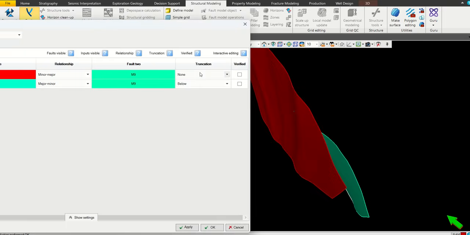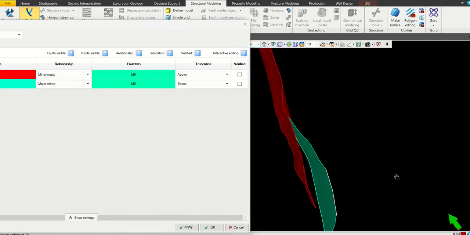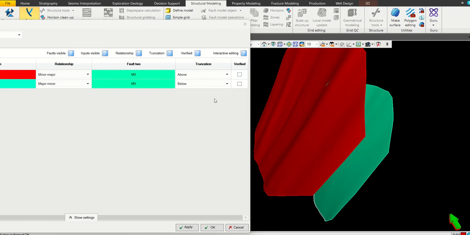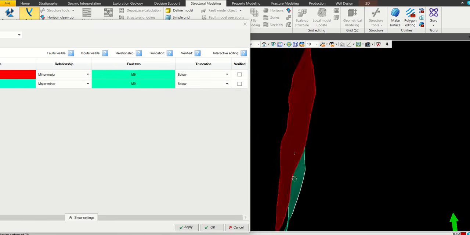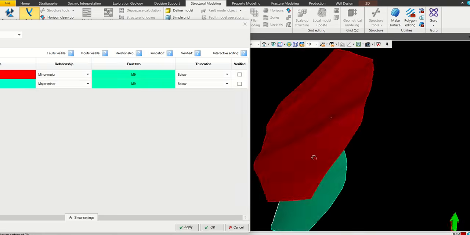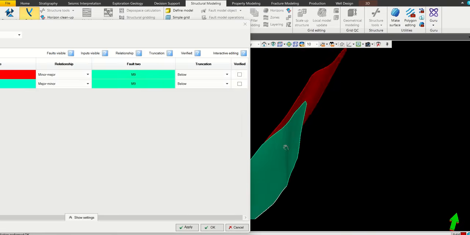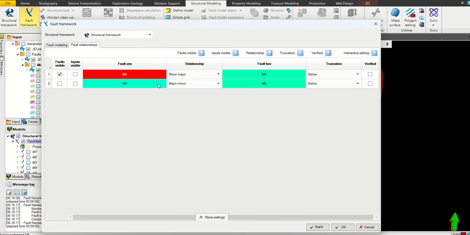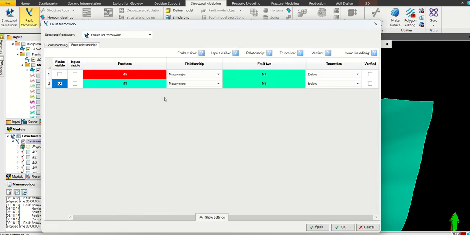So if I select above and select apply, then below, select apply, I don't know why the software didn't work on or delete this data. Okay, let's try in M8.